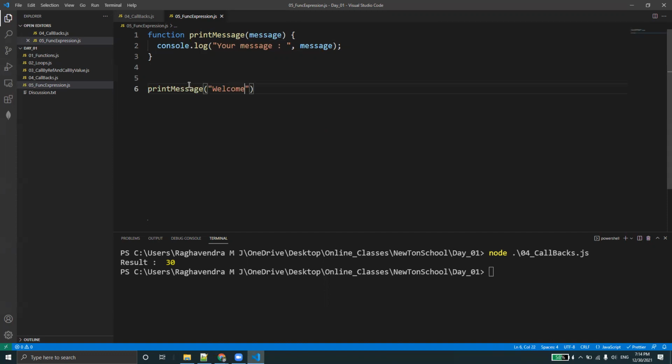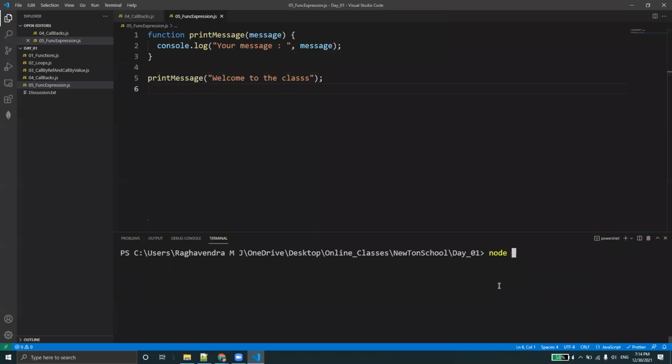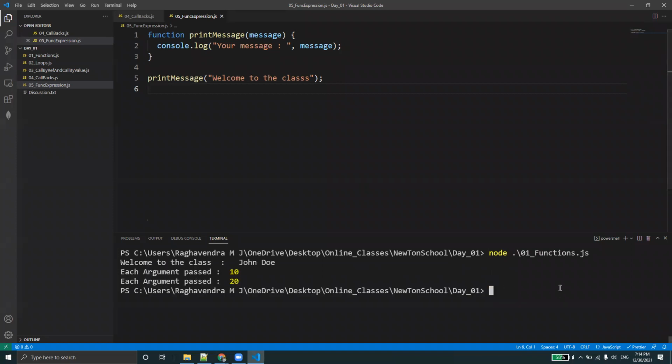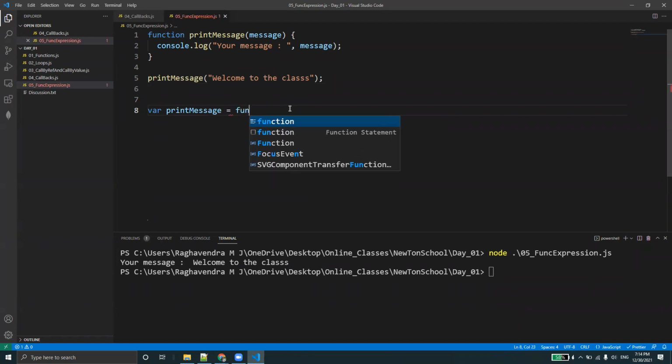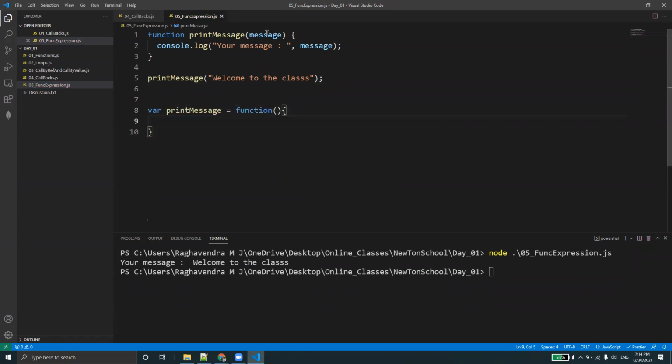Let me invoke this. I say welcome to the class. This is your normal, typical function. Welcome to the class. Now look at this what I'm going to do. I'm going to say var printMessage and I assign it an anonymous function, and I put pretty much everything here.